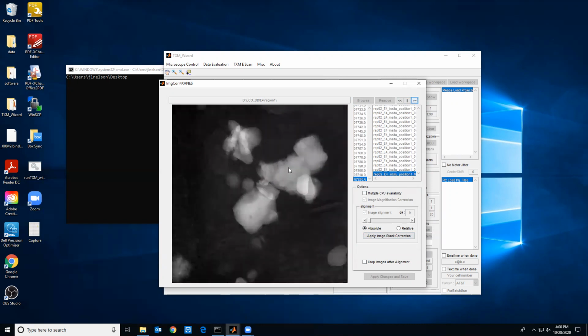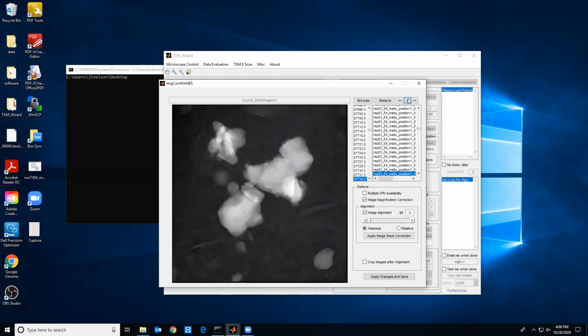across the absorption edge. So to align these, you want to make sure that image magnification correction is selected. You want to also make sure that image alignment is selected. And then you can crop the images after the alignment. Otherwise, it'll pad them with zeros. And then you want to hit Apply Image Stack Correction.